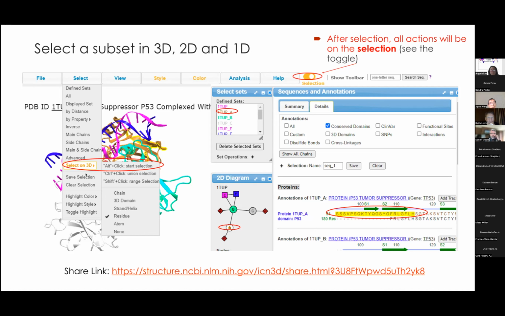In 3D, you can also select directly on 3D. You can press the Alt key and click on any residue. By default, it's selection on residue, but you can select on atom or on each chain. If you click chain, then click anywhere near the chain, the whole chain will be selected.